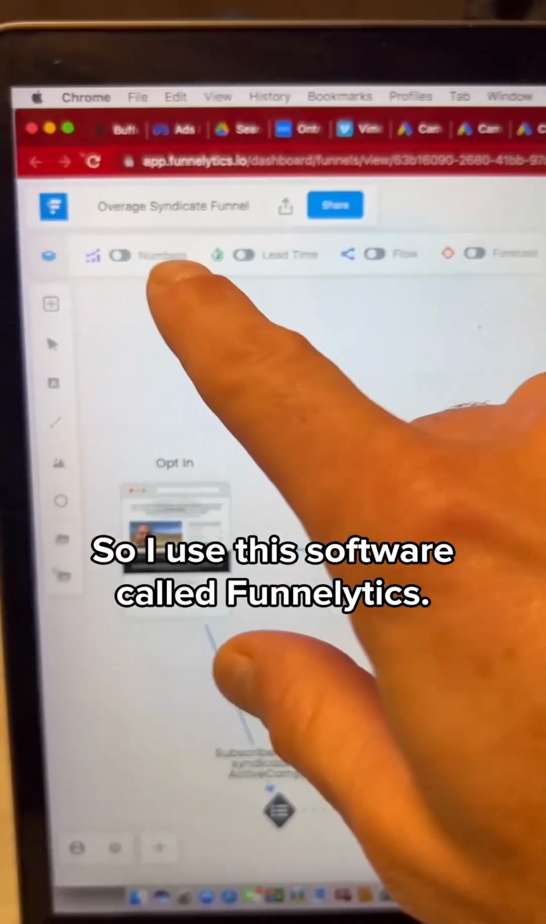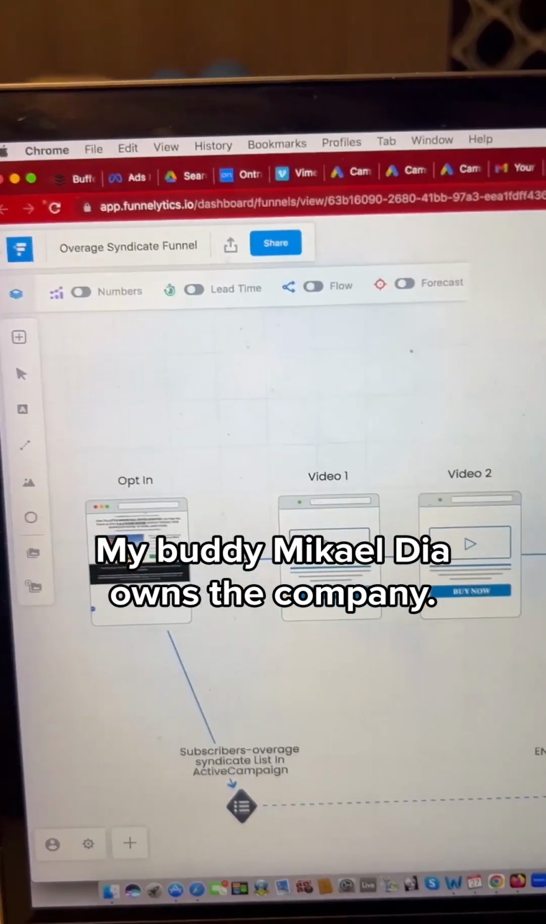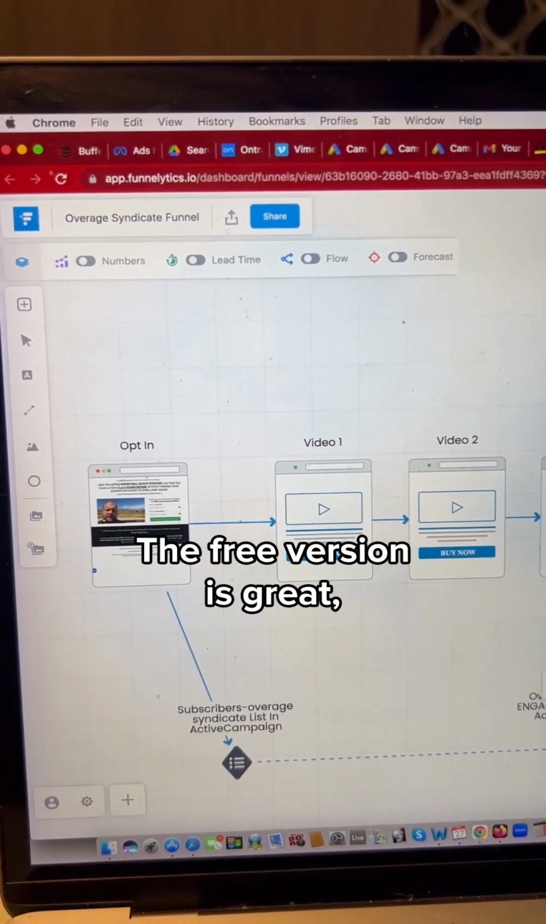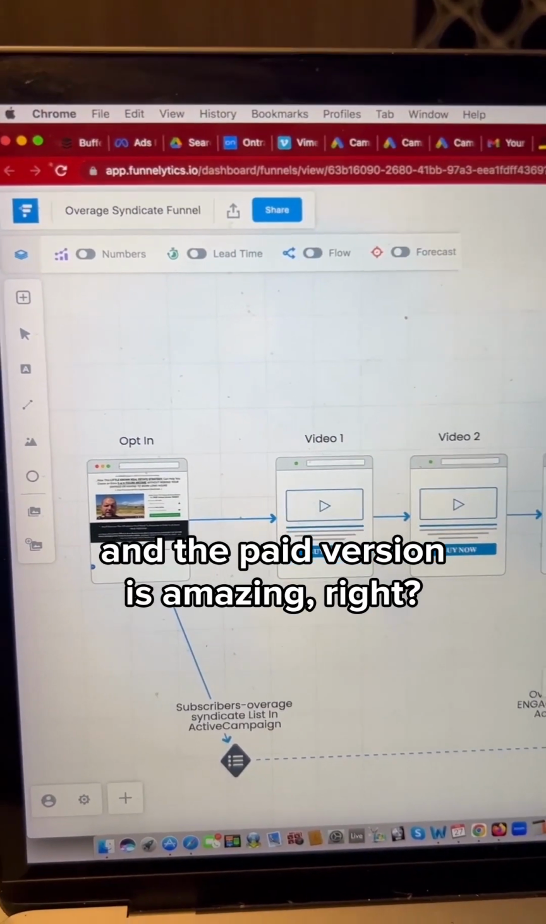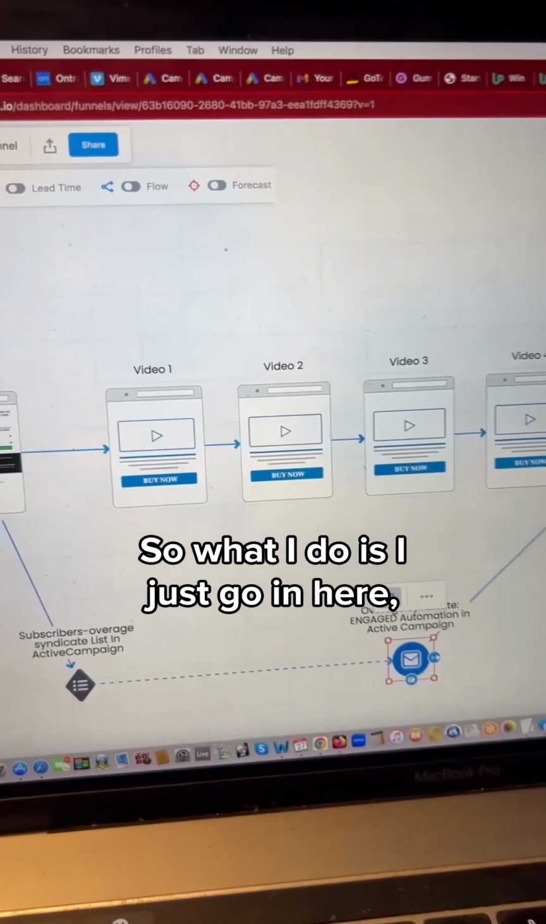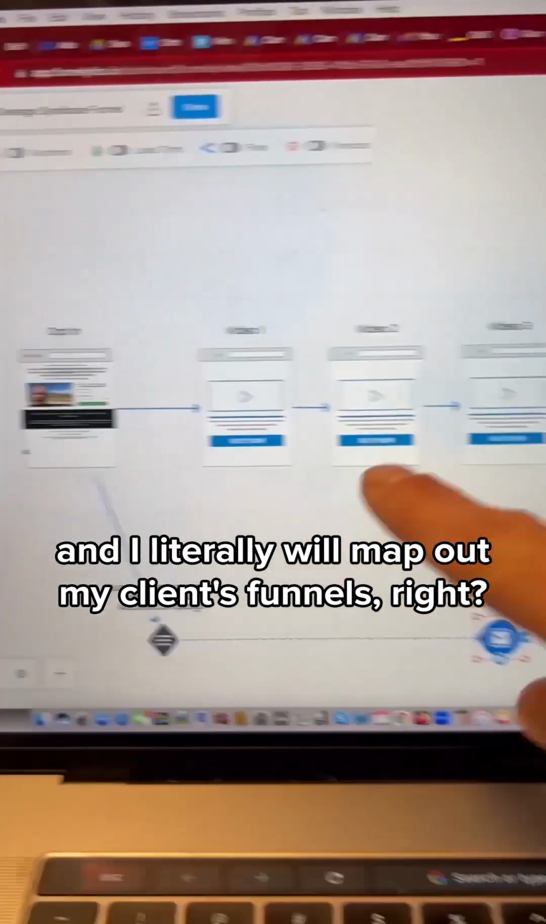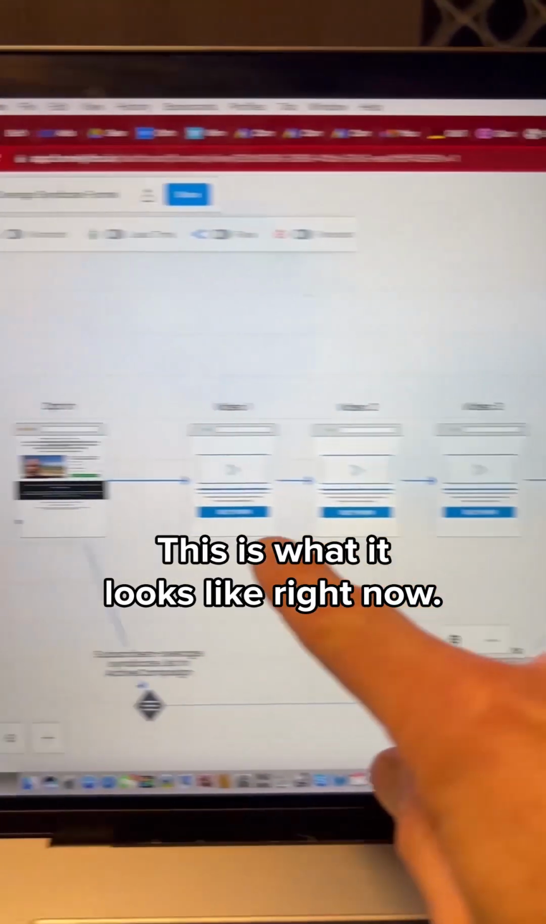So I use this software called Funnelytics. My buddy Mikhail Dia owns the company. The free version is great, and the paid version is amazing, right? So what I do is I just go in here and I literally will map out my clients' funnels, right? So this is the funnel that we're working on. This is what it looks like right now.